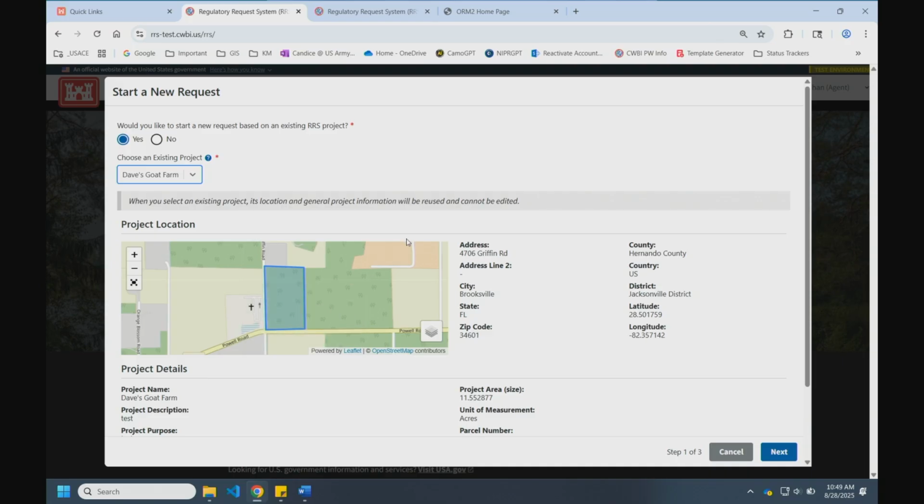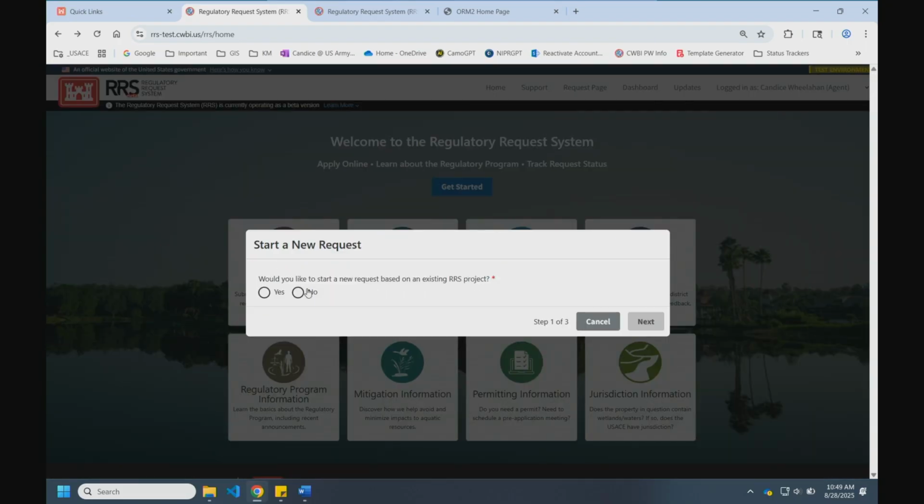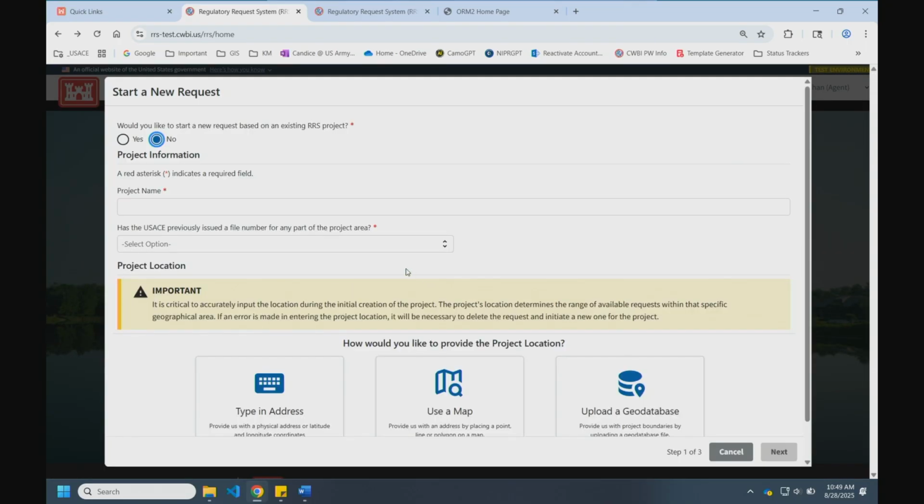So once you are in the system and you've started putting applications in through here, if you need to go back and add additional features, you can. So that's new. I'm gonna say no though, because I want to show you how this works.